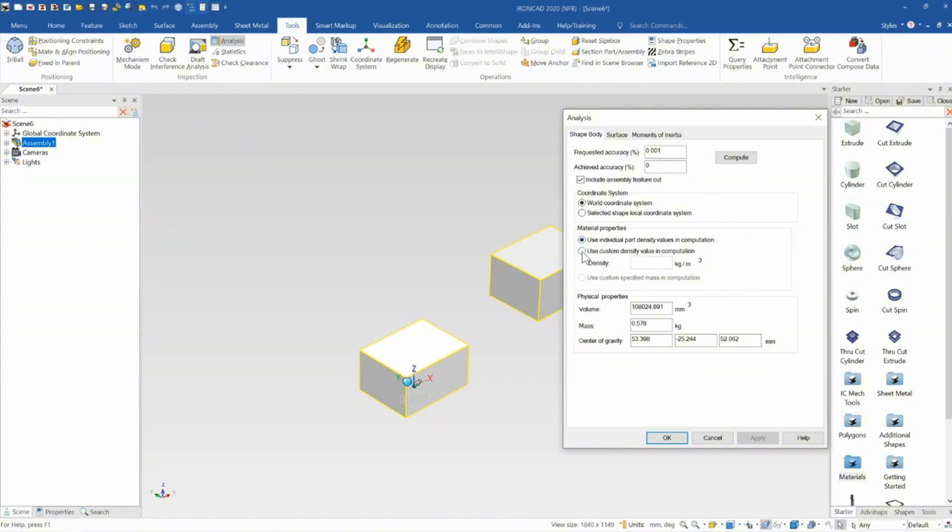So let's change it to custom density. And so you can see it's currently 0.578. Let's say both parts were aluminium, then we could change this to 2,700, and it would disregard the individual part density value of the stainless steel item. And we can recompute that, and we can see it's now lighter for the overall assembly mass.